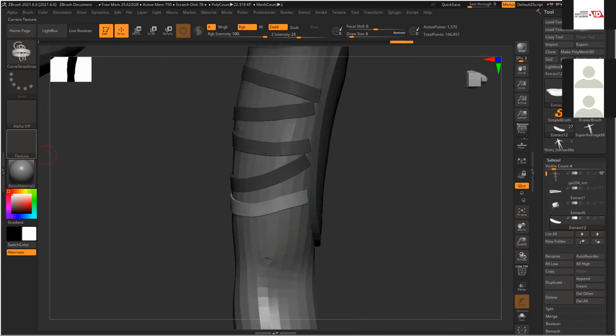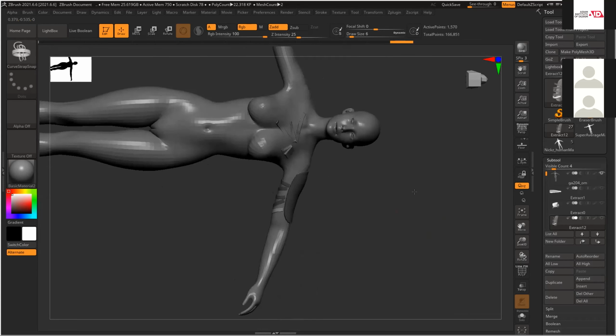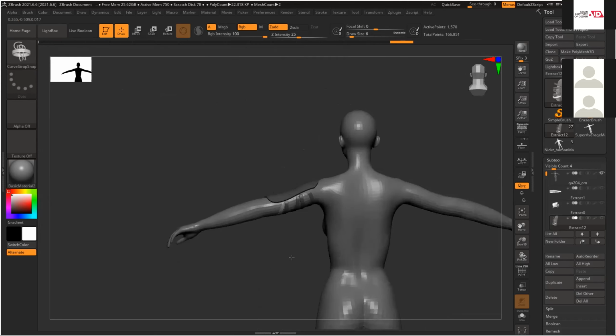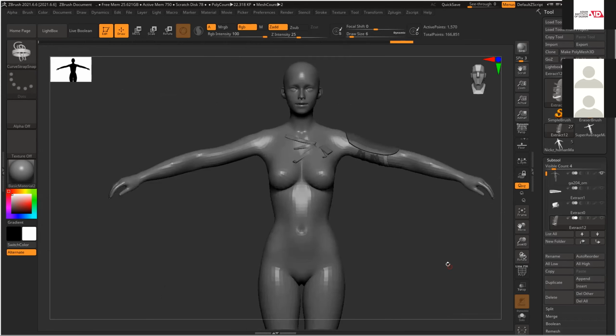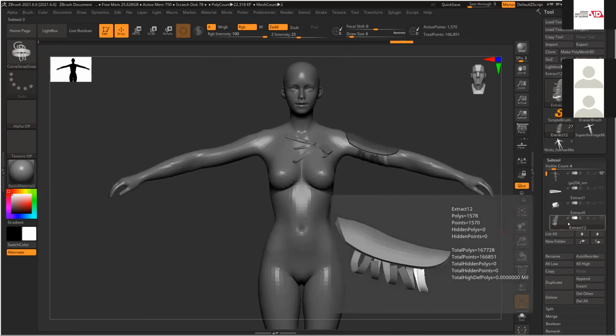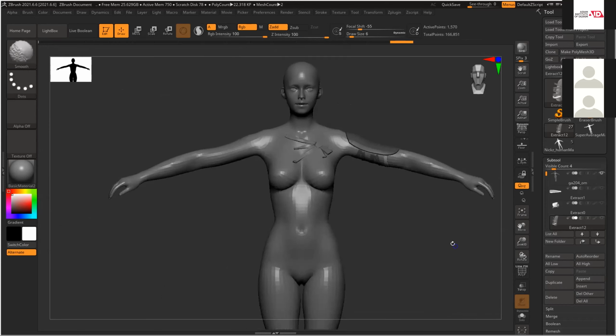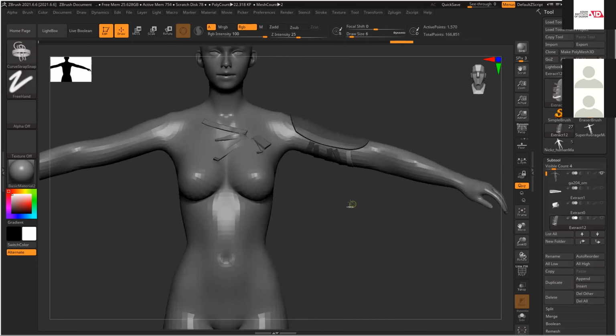Click. Like this, I can generate. This is just a basic blocking, just placing those things here. And I created those things. It's done.